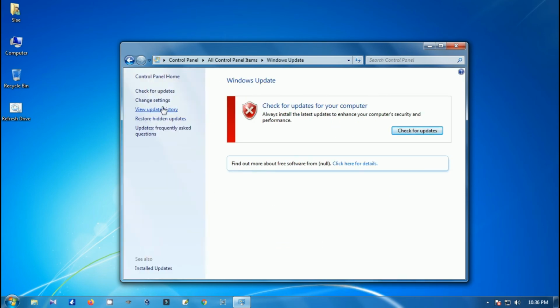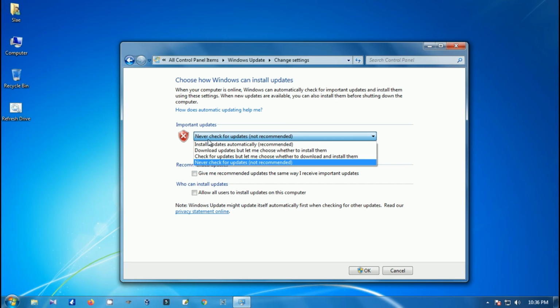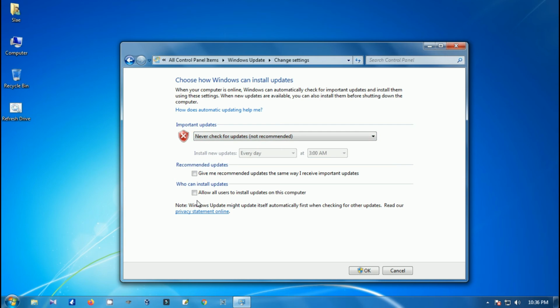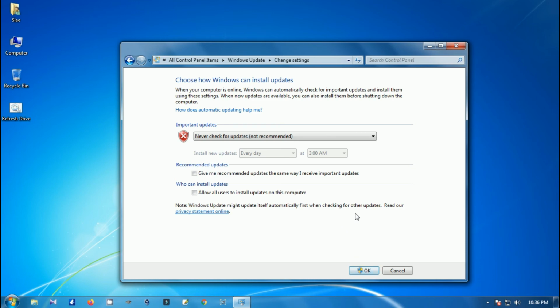After that, you will find Change Settings. Here you can see I already stopped or disabled it from here temporarily. We need to uncheck those sections and select the never check for updates option, then OK. We successfully disabled and turned off Windows Update for Windows 7.